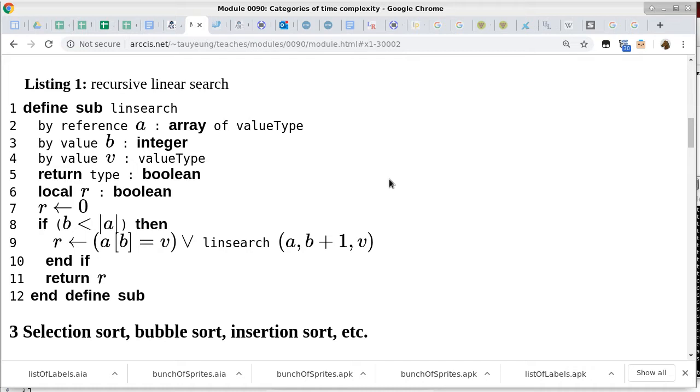So now we look at line 9. If you look at line 9, not counting the recursive call, this part here is just the assignment, which is constant time, and we are comparing a particular element to the value of v, that's constant time as well. So what this is telling us is, other than the recursive call itself, the rest of the algorithm takes constant time. Are we okay with that concept?